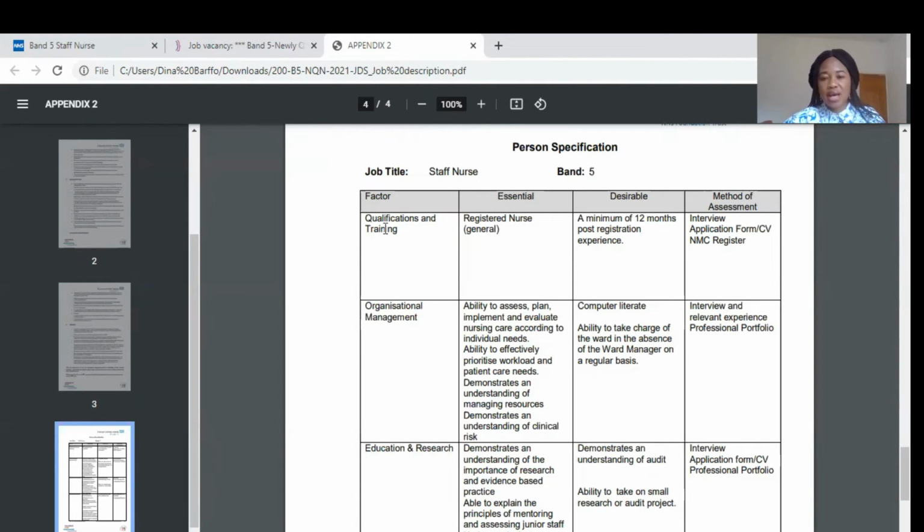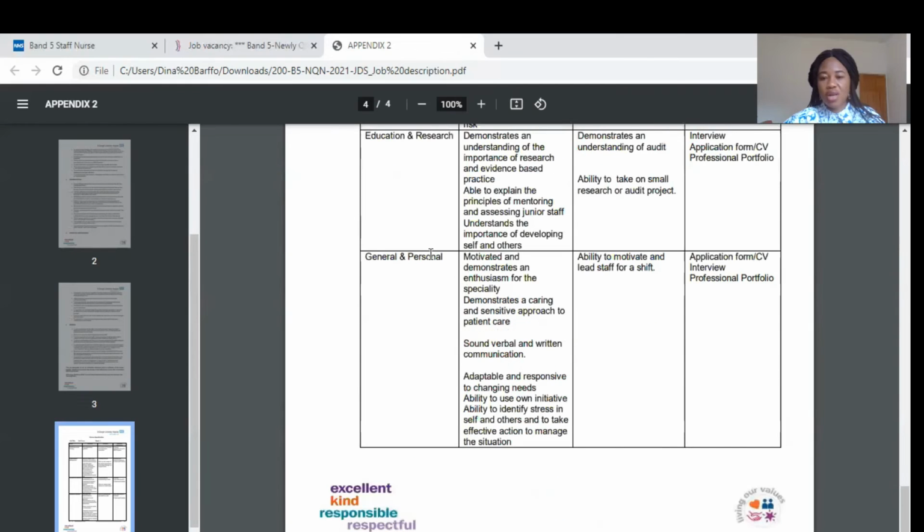So these are the trainings and qualifications. As a general nurse, that is very essential. And this, they want at least a minimum of 12 months. And method of assessment is by interview. So when they are interviewing you, obviously they will ask about how long you've worked and all that. And general and person, somebody who is motivated and demonstrates an enthusiasm for the specialty.